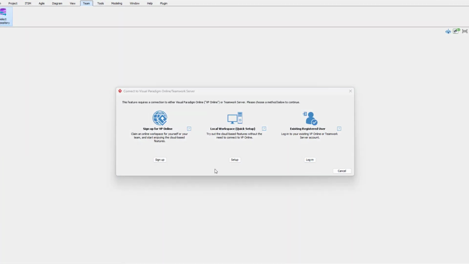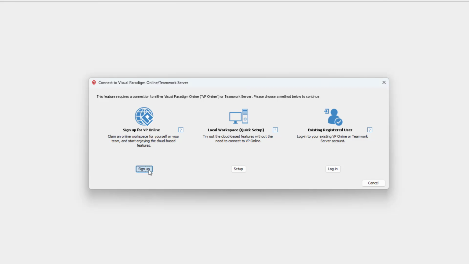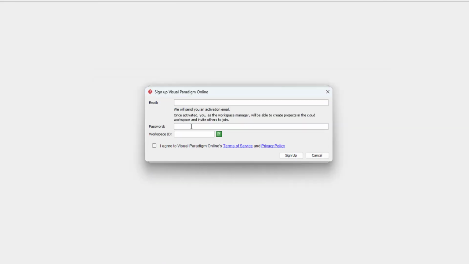If you haven't created a workspace yet, choose Sign up for VP Online under Select Repository. Enter your email address, password, and your desired workspace ID. Review and agree to the terms of service and privacy policy. Click Sign up to create your workspace.